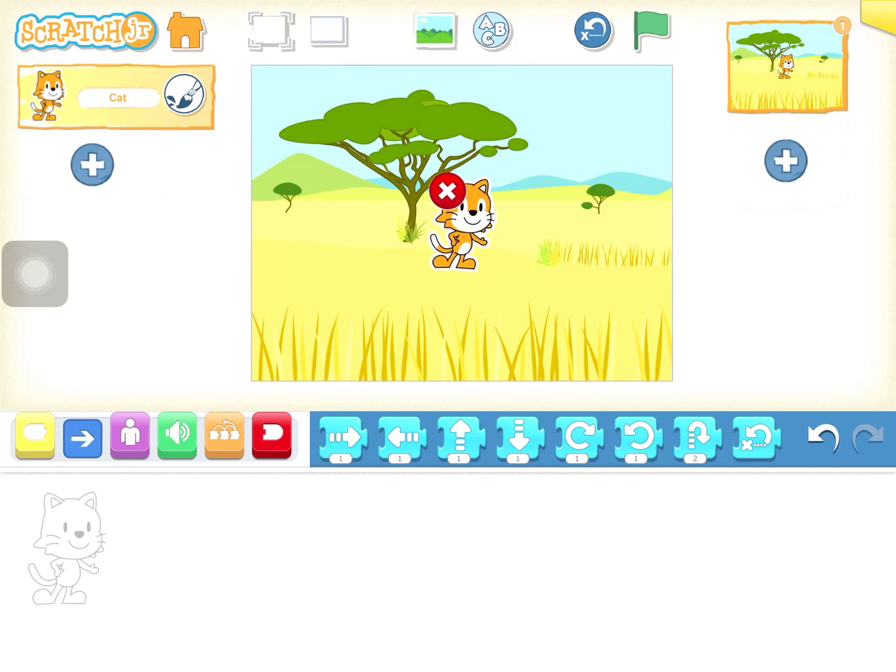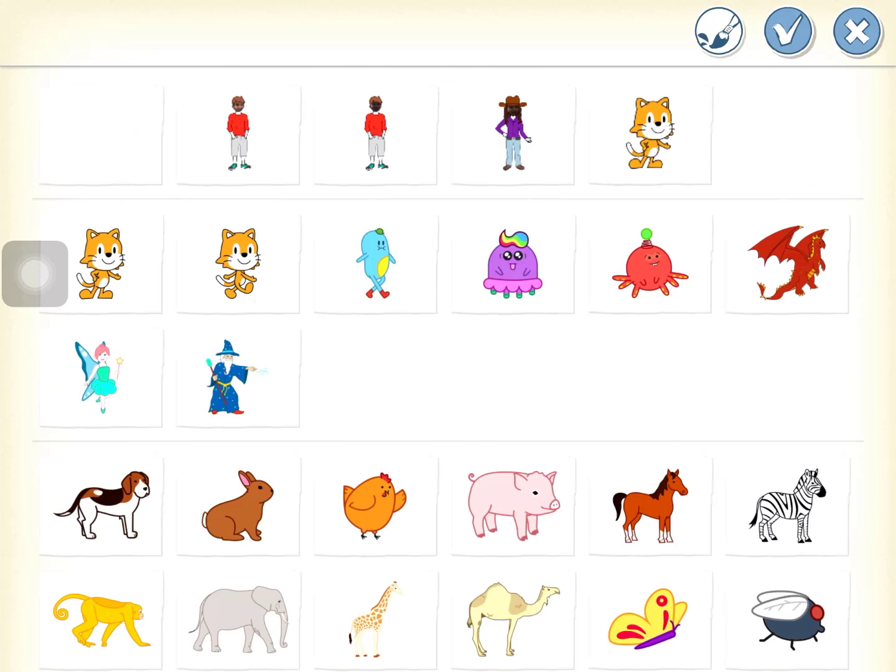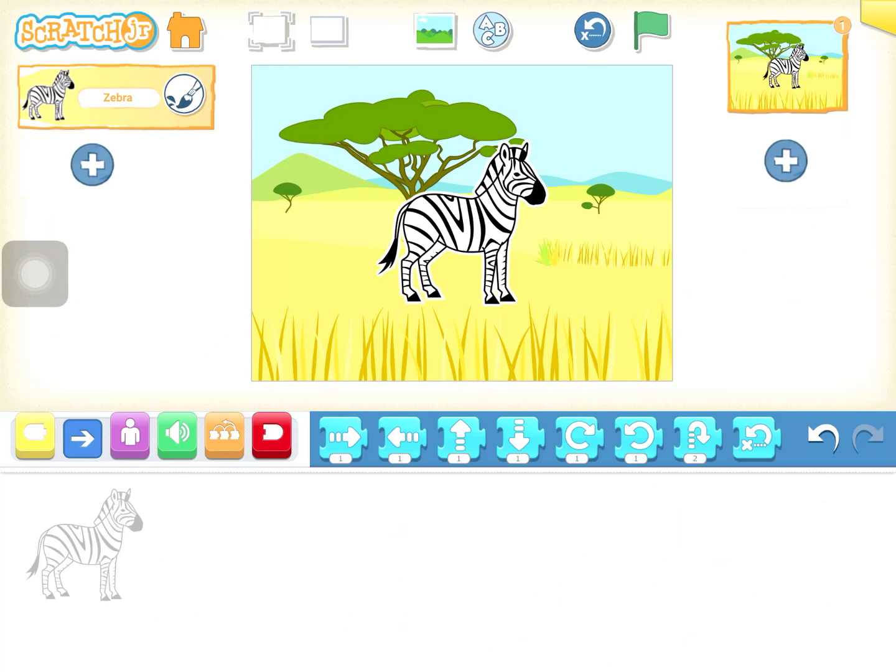Now we don't need the cat in the race, so we'll remove the cat and get a new character. So how do I get a new character? Click on the plus button, and then I'll pick zebra. Okay, and I have a zebra here.